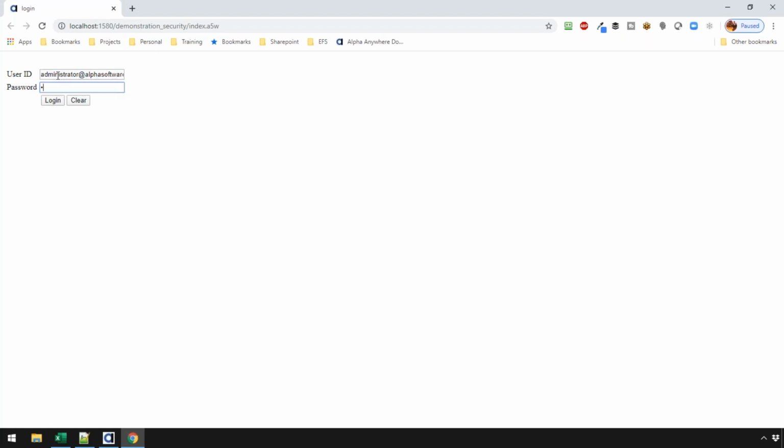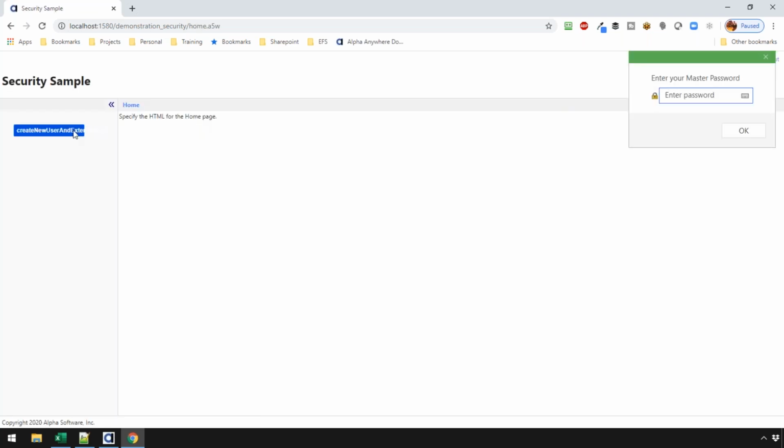And then I'm going to go here and click password. Okay, and log in. And that's really high security. So now I'm logging in as the administrator. As the administrator, I have the ability to create a new user.